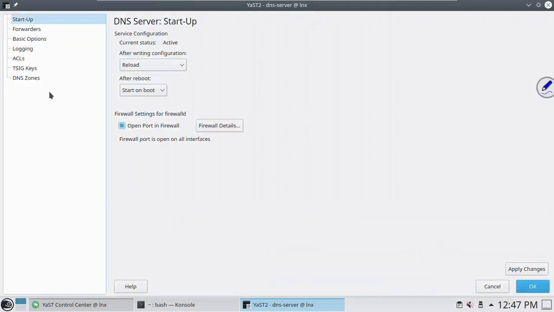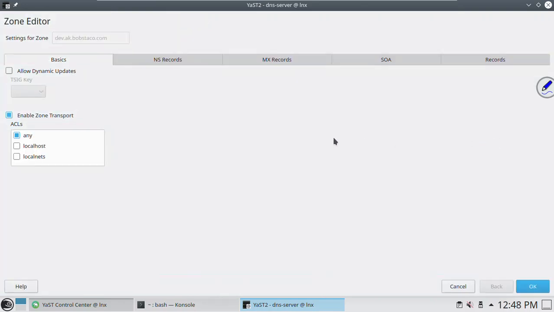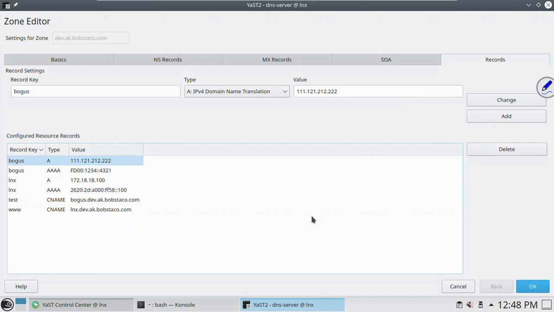The way that DNS is handled is a little bit different on Linux than it is in Windows. And you know how two people can read the same set of instructions towards a goal, and yet they can implement it in two different ways? That's what you're going to see here. In a Windows environment with Windows DNS, if we needed to create a record for www.dev.ak.bobstaco.com, we could easily make an association. Microsoft DNS is more liberal in how it allows you to do aliases or CNAMEs.